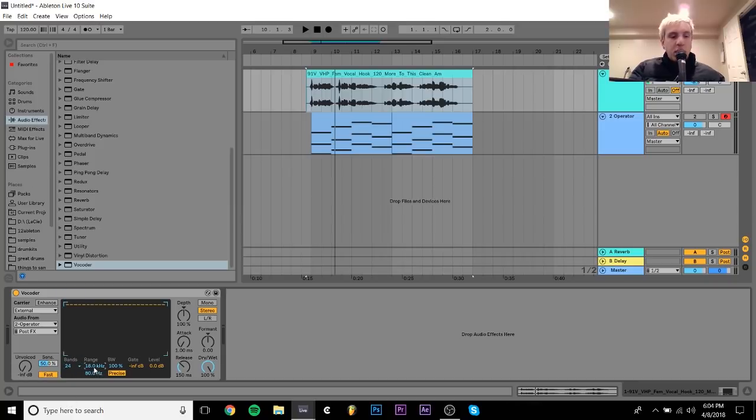The range, you know, essentially you're setting the range of frequencies that this can pick up from the modulator. So when you get down lower, you get very little of it, and as I high pass this, yeah, it's essentially just a nice little filter that you have to work with.